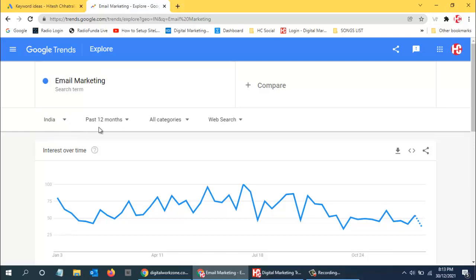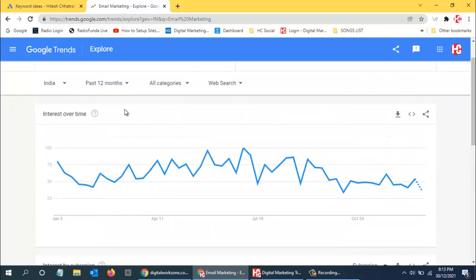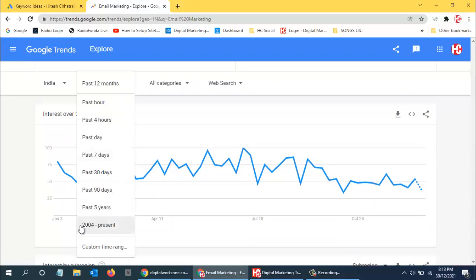Then from which duration we can see. The data we are seeing here is from the past 12 months. So what are the other options? See, from 2004 till present. The data from 2004 till present is available. This is from the last 5 years. This is from the past 90 days. 30 days, 7 days, last 24 hours, last 4 hours, and last 1 hour.